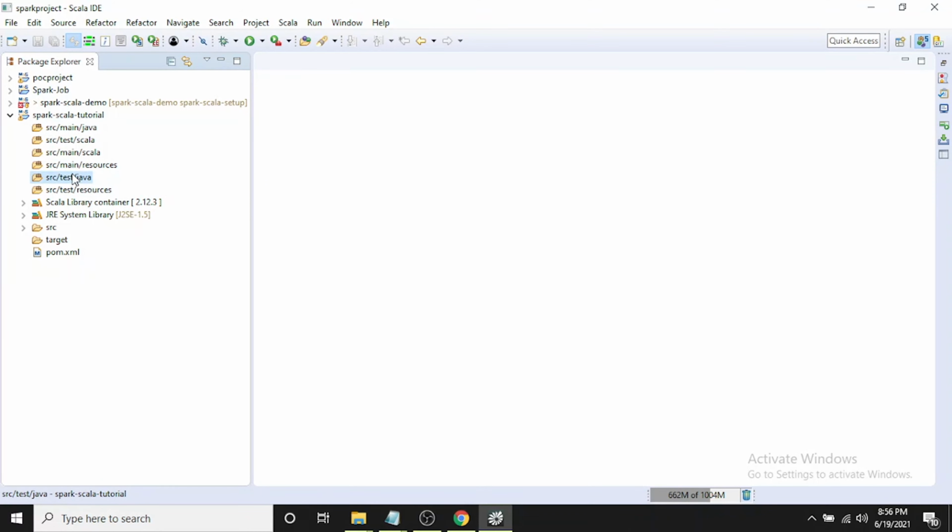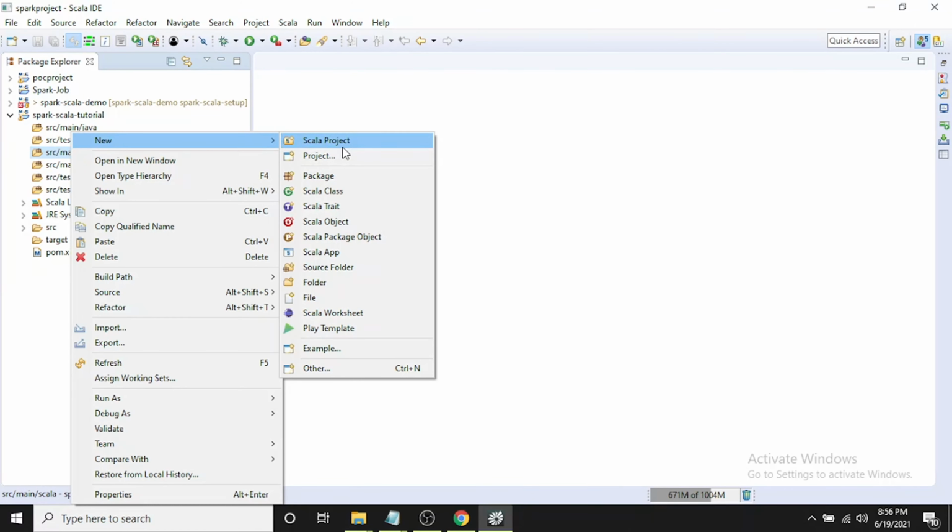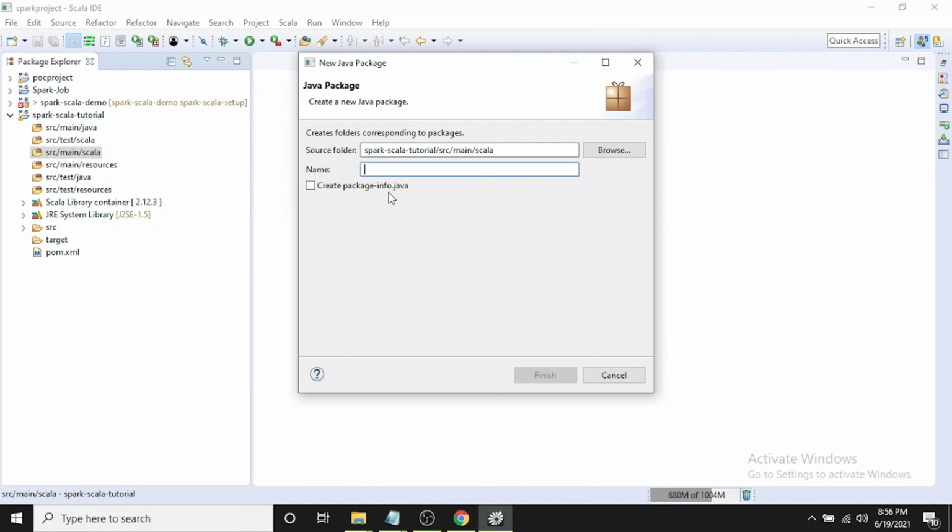You can also delete the Java folder, there is no need. But if you want to use some Java code, we can write it here. So you can write both Java and Scala code. For Scala, we will create a package within Scala. Here you can create a package com.tag.spark and finish.